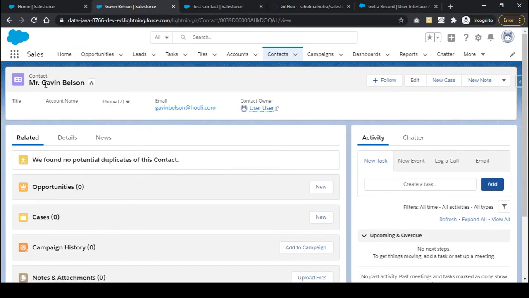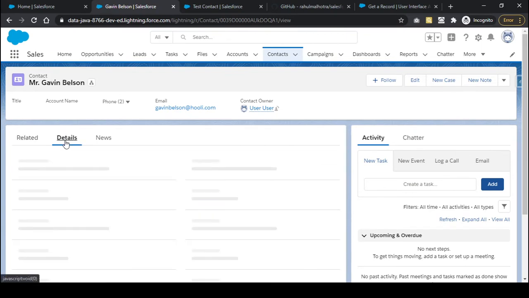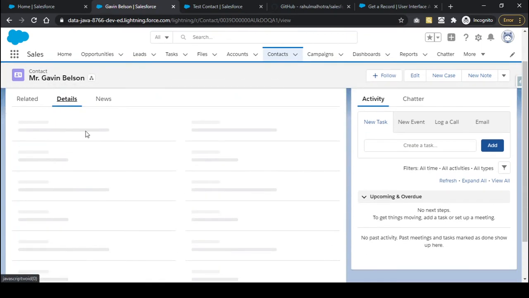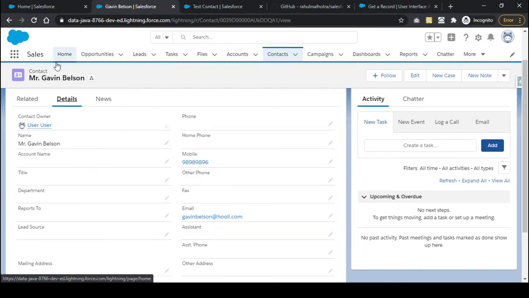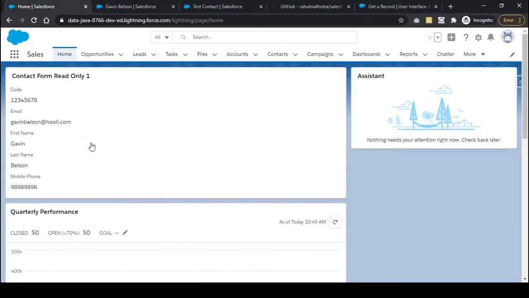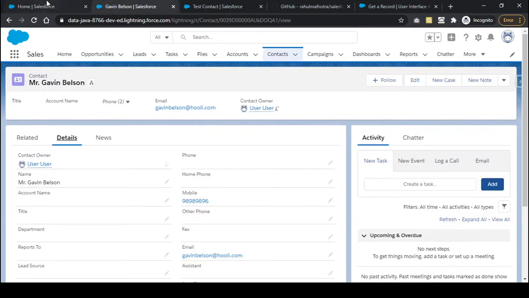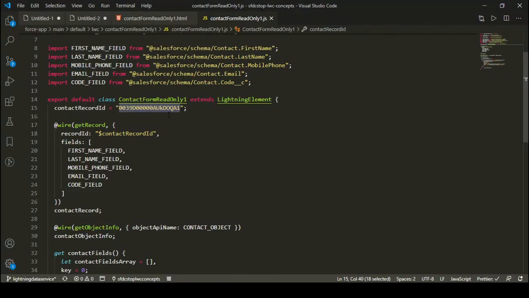Yeah. So this is a Salesforce record which is having a name of Gavin Belson, and here we have the details of my contact record. So it is having mobile number and email and the first name and last name. Okay. So I'm showing the first name, last name, mobile number, and email, right? So this is the data that I'm getting through my contact record ID. So I have just kept a property named as contact record ID in which I have hard coded the ID of my contact record for now.